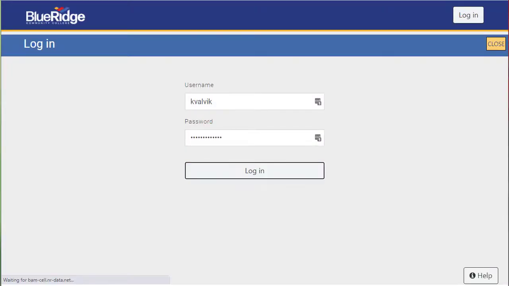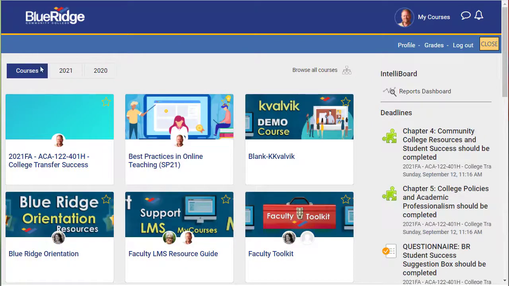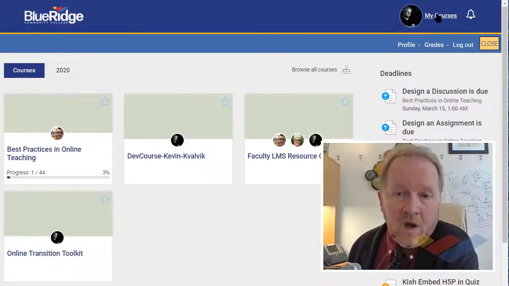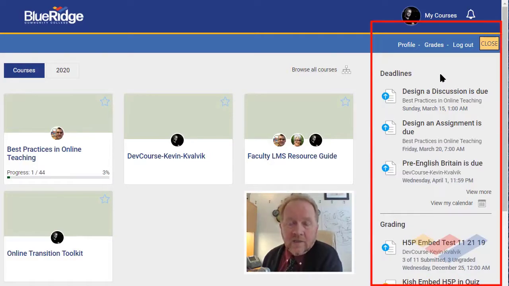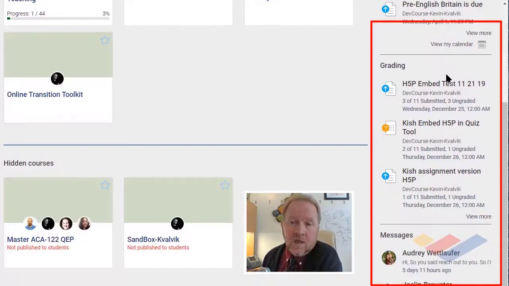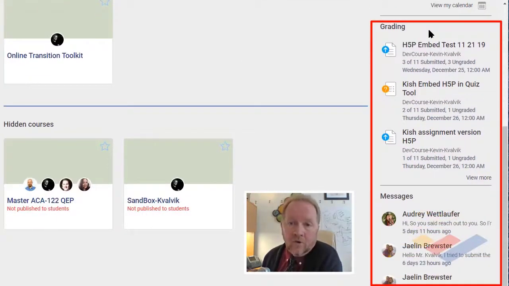You will log in, and after logging in, you will go to basically what is called a course page where you'll see your courses. On the MyCourses page, as you're probably aware, the right-hand side has deadlines that you have set up for other courses in chronological order, and then grading, also information that you have set up that you would need to grade, and then down here messages that one would have gotten from their students.